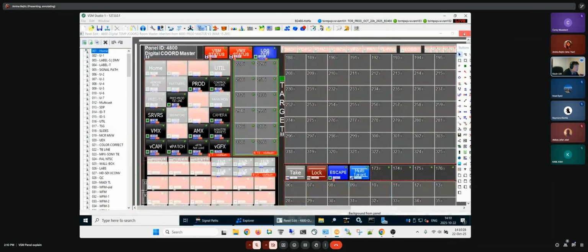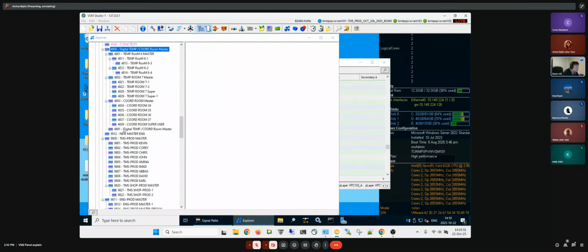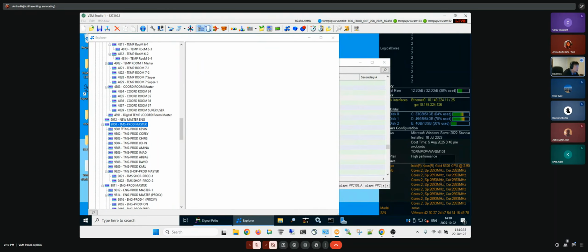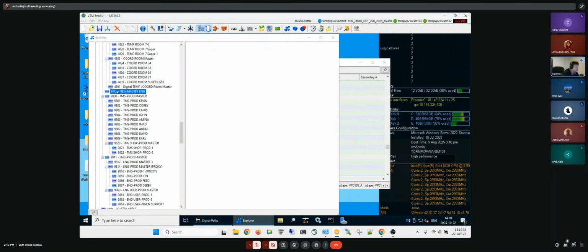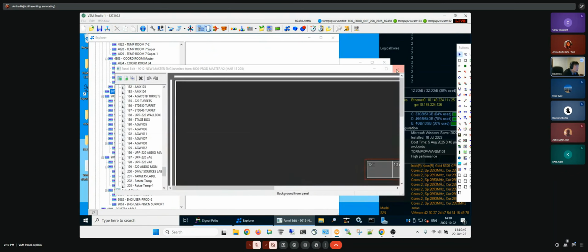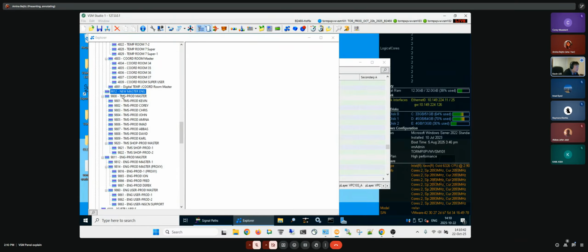So keep going down. We're up to Quadrum digital, a new master ENG. This is, I think, a leftover, not sure. And 9800, this is for us, TMS product master. This is inherited from 4,000 directly, so there's no modification at all. That's why you see everything built in 4,000, you can see it from here.